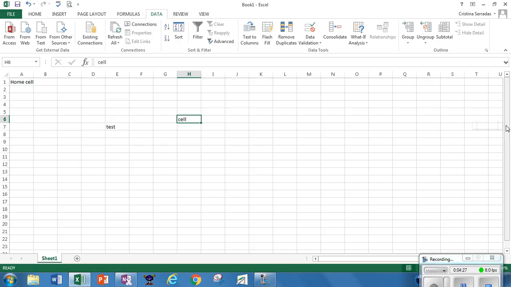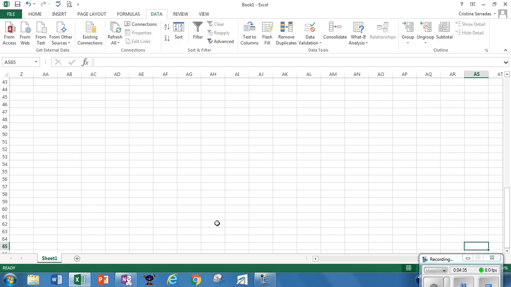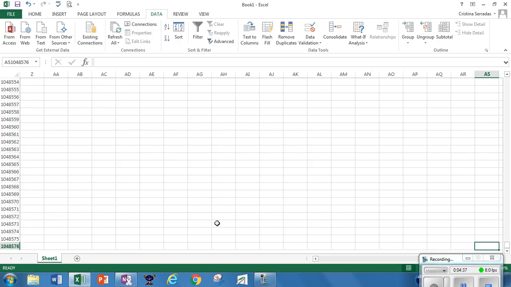We have our scroll bar, and most kids are surprised to find out how big Excel is. And I'm going to take a shortcut by using my Control Arrow Down. That brought me all the way to the last cell, the last row, and that's 1,048,576. And Control Arrow Right brings me to the last column, which is XFD. So the name of this cell is XFD1048576.